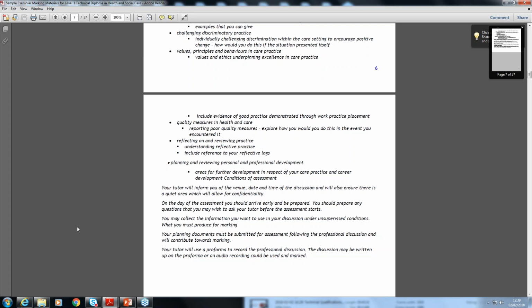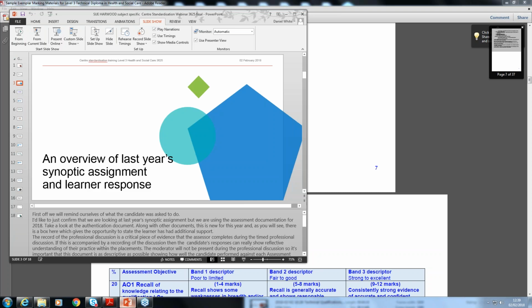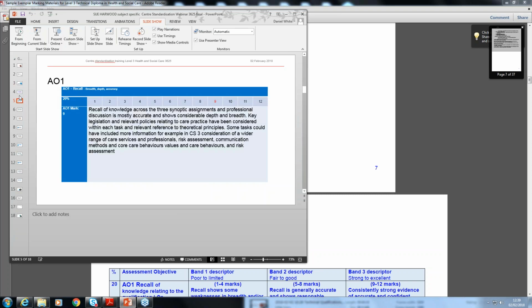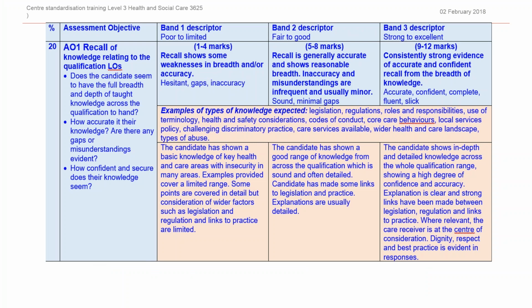So, just to move on again, we wanted to go through now how we banded and marked against each of the assessment objectives. Last year there were more assessment objectives. These have now been reduced, and therefore, for this standardisation activity, we remarked the sample work so that you could actually see how each assessment objective was marked.